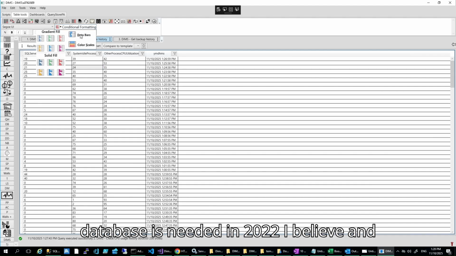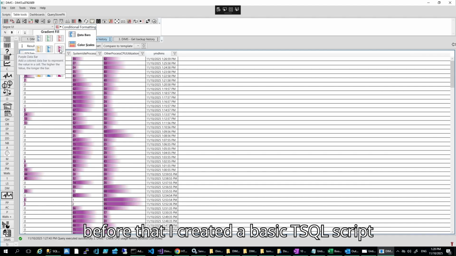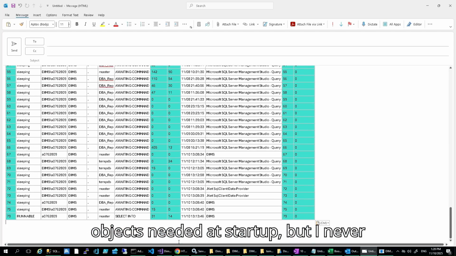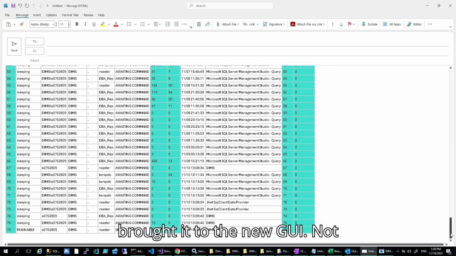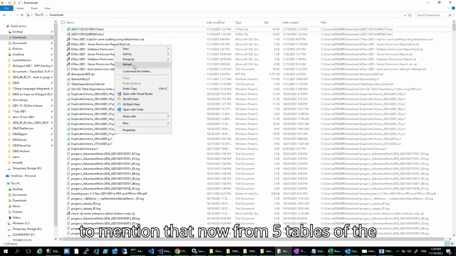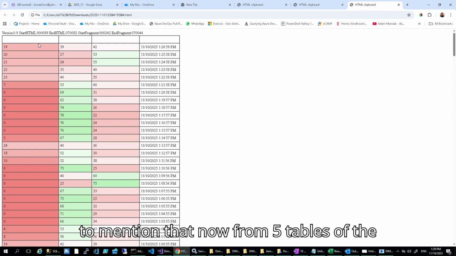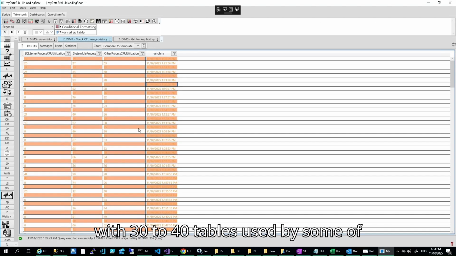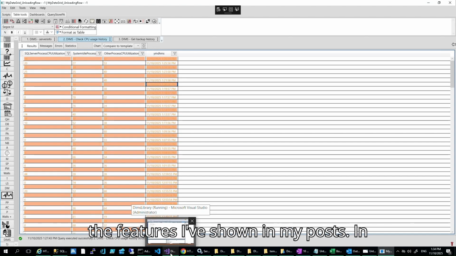In 2022, I believe, and before that, I created a basic TSQL script which was creating the database and the objects needed at startup, but I never brought it to the new GUI, not to mention that now, from 5 tables the application was using in 2022, I ended up with 30 to 40 tables used by some of the features I've shown in my posts.